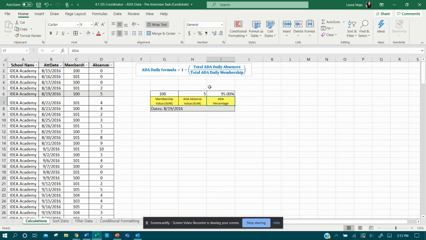Once I've done that, it has already calculated the ADA daily percentage for 8/19/2016. Then for this specific task, we're going to make sure that it is in percentage format, which it is, and make sure it has 2 decimal points. If it does not have 2 decimal points, you'll look for these 2 icons. You'll see here you get to decrease a decimal or increase. So we want it at 2 decimals and a percentage. And this is how you use the formula to figure out the ADA daily percentage for a specific day.